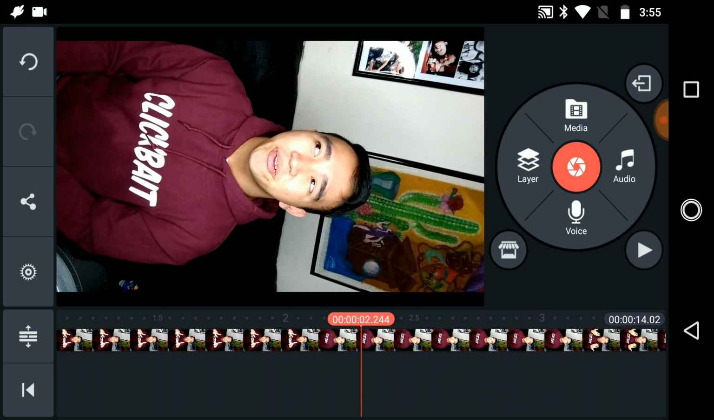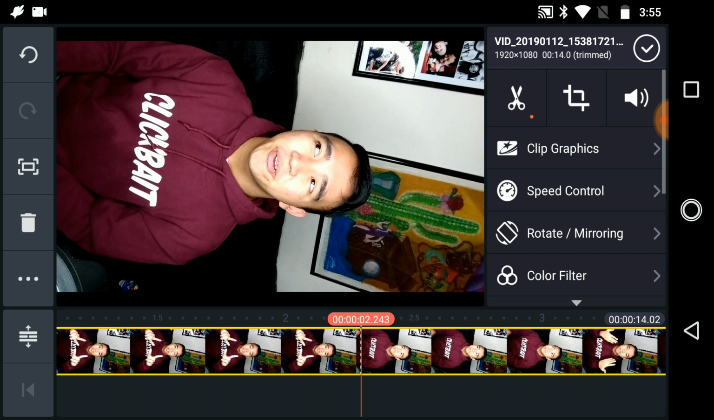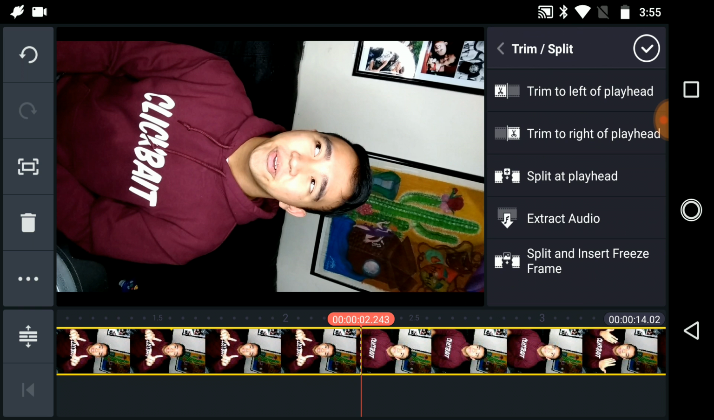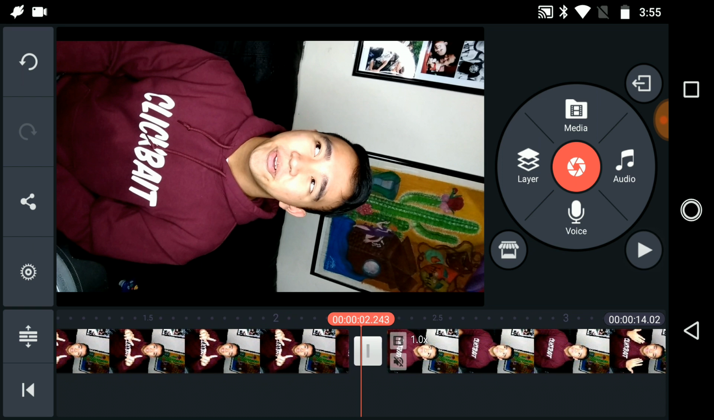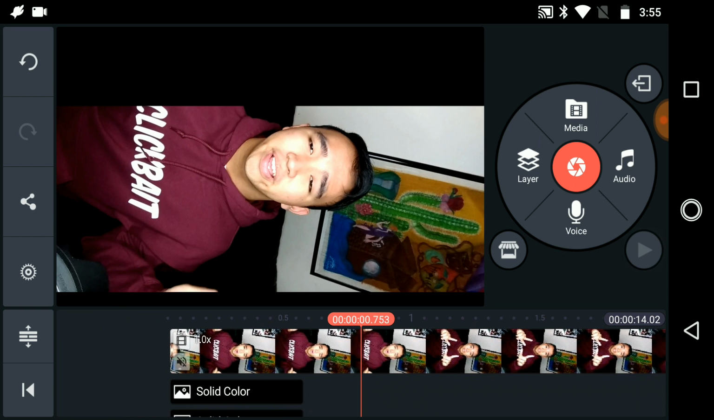And I paused right away at the next beat of the song. This is an optional thing. If you guys are having a hard time remembering which part of the song is where the beat came up, what I do to help myself is click on the scissors option right here and click on split at playhead, so that whenever I see that split, I know that that is where the beat of the song came up.